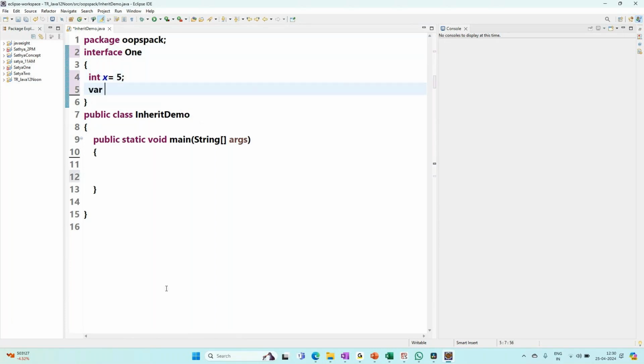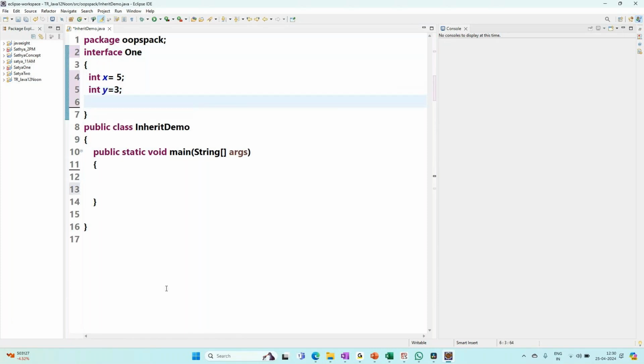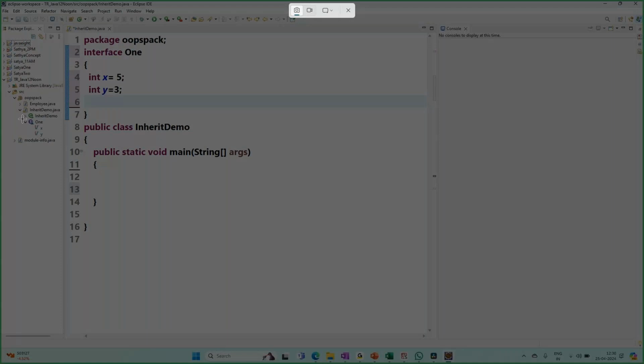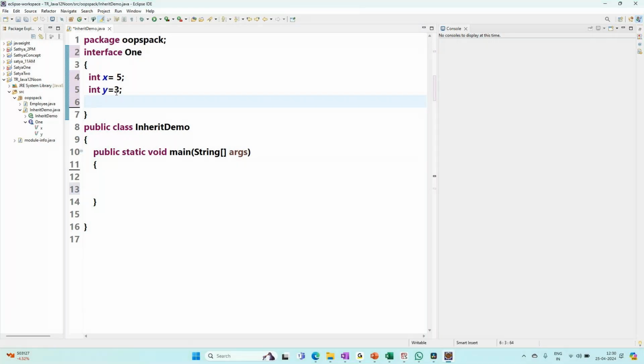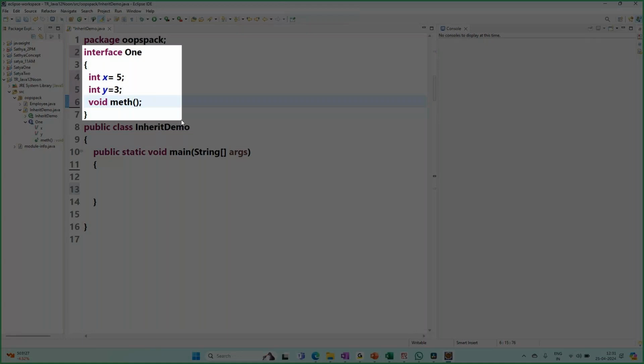Int y is equal to 3. Now, what are these variables automatically? If you observe here, they automatically become public, static and final. Let me write this. Otherwise I'll just finish that definition also. I will say void method. You created an interface.